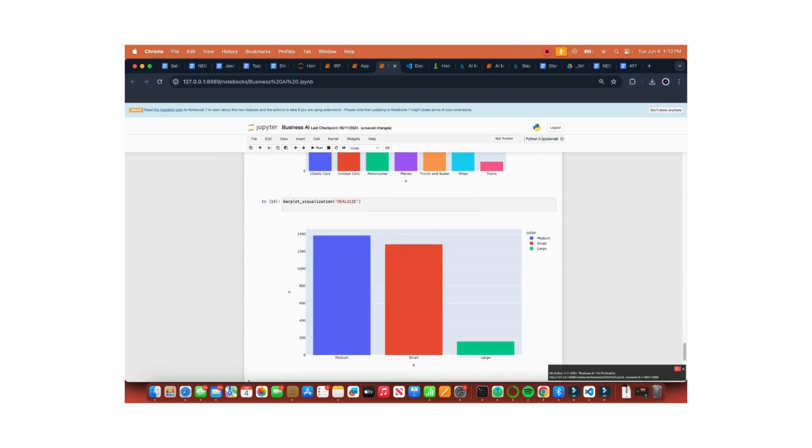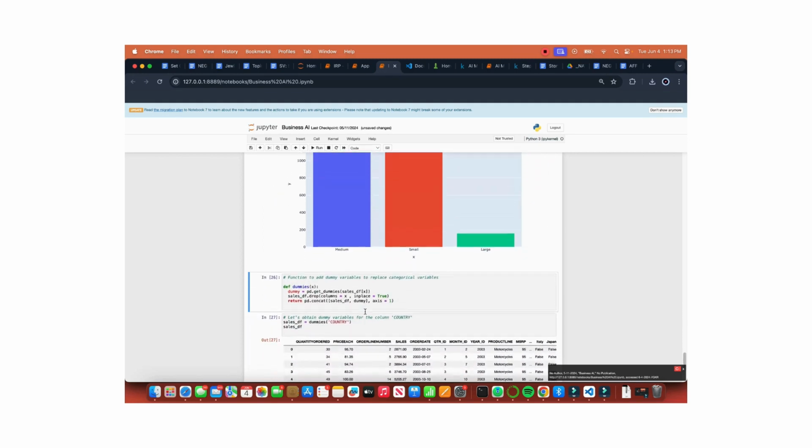Then for the deal size, same thing. We see we have lots of medium and small deals. Medium deals are the most. Large deals are few, so we can tell our company that we don't need to buy lots of materials or produce them in bulk. Most of them are small and medium.